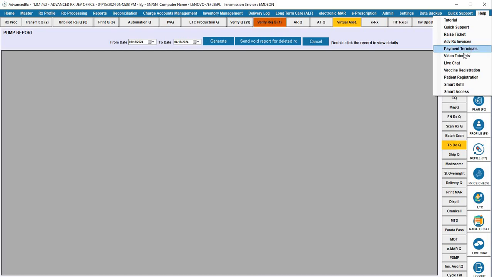Then we have payment terminals, video tutorials, live chat. If you can't call the support, you can simply click on live chat and one of our executives will help you for sure. And then we have vaccine registration, patient registration, smart refill, and smart access. The smart refill and smart access is a different service for the Kare PMS, which we can elaborate on in the demonstration.